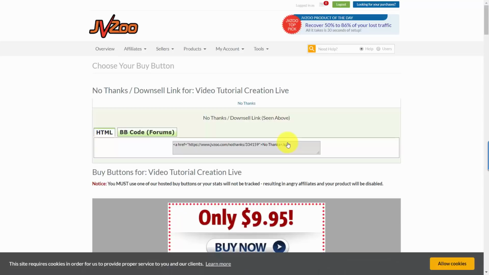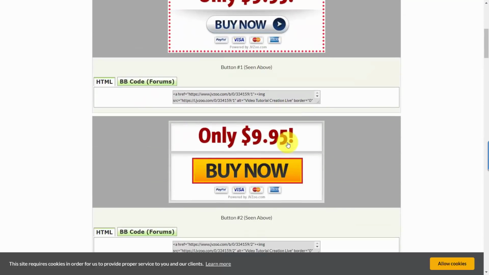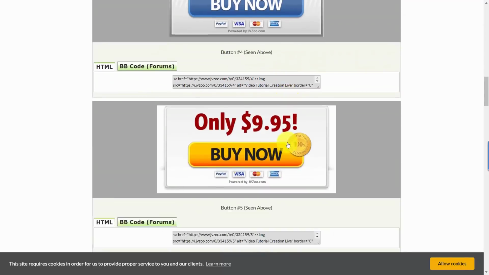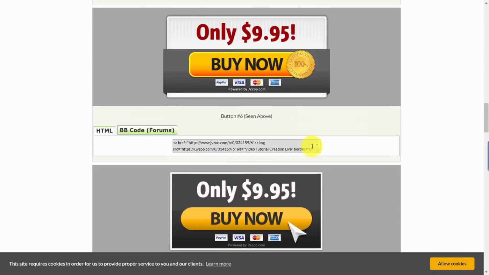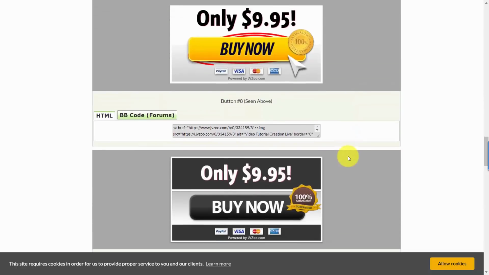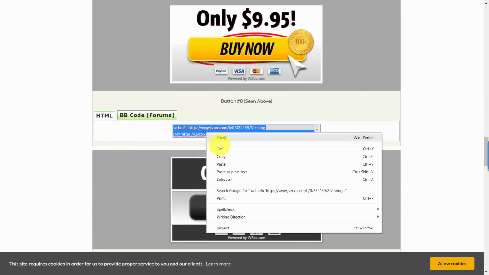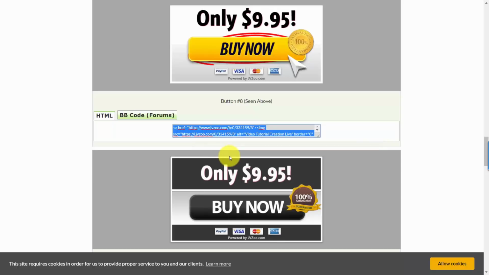What you're going to do is grab the HTML code of the buy button that you want to place on your page. You'll have the choice of several different kinds of buttons. You'll scroll through the buttons, determine which ones you want to have, and then you will get the entire code of the button. You'll copy it, and then you'll head to your sales page.